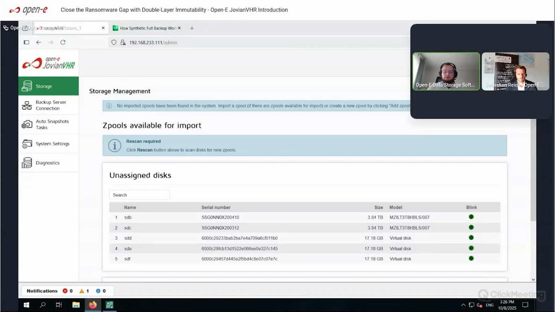JovianVHR. The difference is that JovianVHR is a storage system designed as a Veeam repository only. So you can't use it to configure storage via, for example, SMB, NFS, iSCSI, or Fibre Channel. On top of that, JovianVHR can only be configured as a single node, so you don't have a cluster opportunity here. But in turn, it means that you can use all of the redundancy options we provide. So you can use mirrors, you can use RAID Z1, RAID Z2, RAID Z3 in any configuration you want.